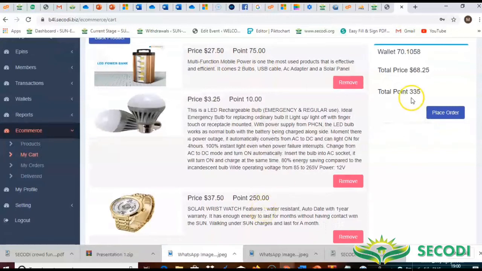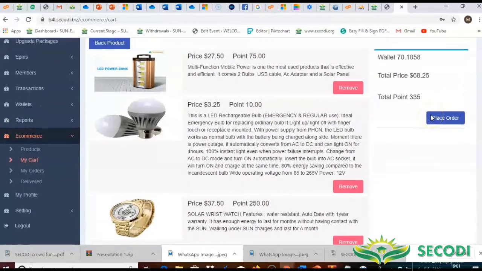You can see the total price here is $68.25, while the wallet amount is $70, it means I can buy. The total price of all this is $68. Then the total point that I will be getting when I make this transaction will be 335 PV.